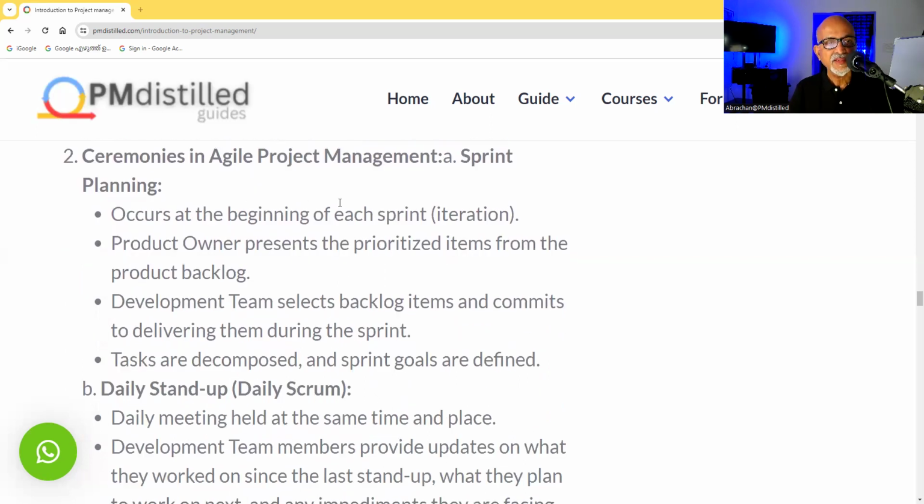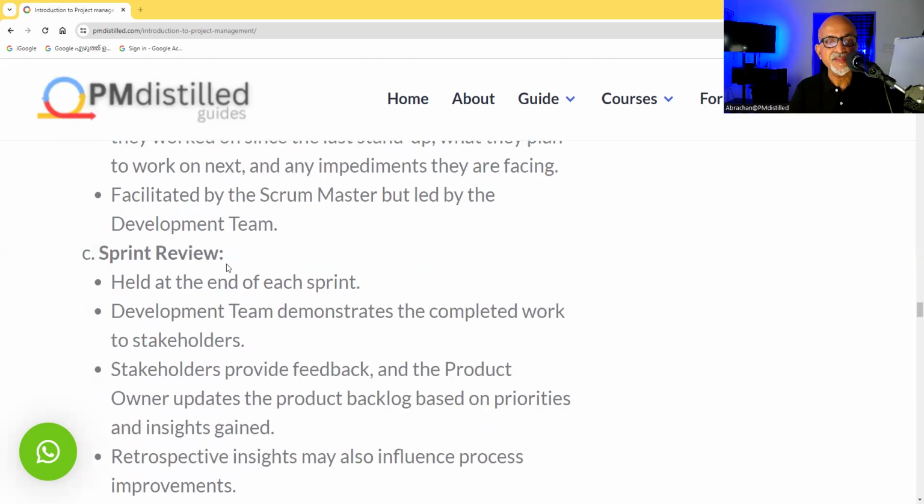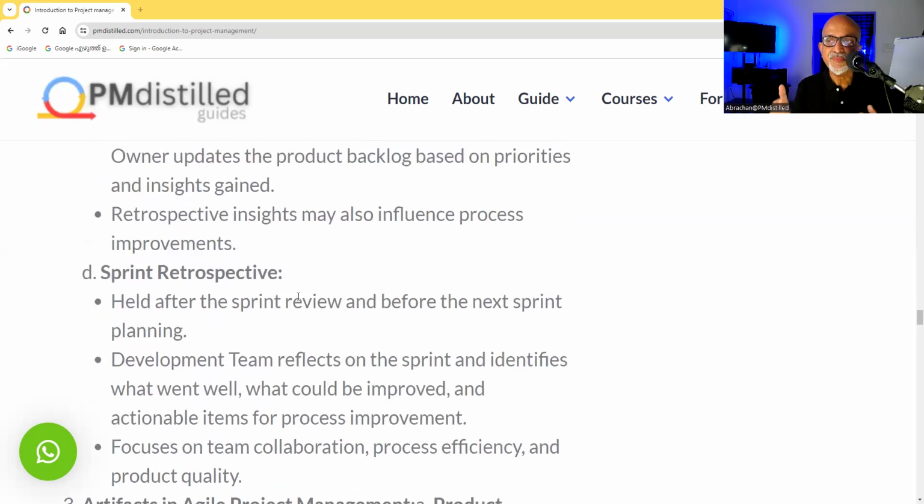Ceremonies in agile project management. We have the sprint planning meeting. Sprint planning is more of an 8 hour planning meeting for a 30 day sprint. Then we have a daily stand up meeting or a daily scrum. That is another ceremony. Then we have the sprint reviews. At the end of the sprint or iteration, we have a formal iteration review or the sprint review. And then we have a retrospective. At the end of every sprint, we have a retrospective where we discuss what are things we did right and what are things that can be done better.